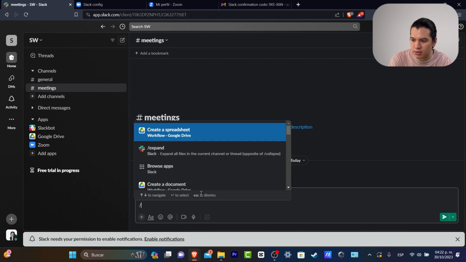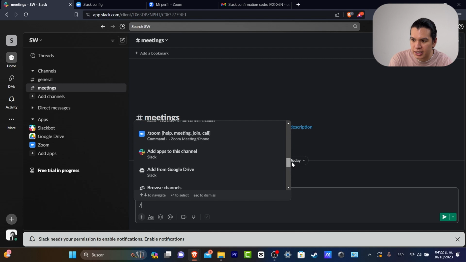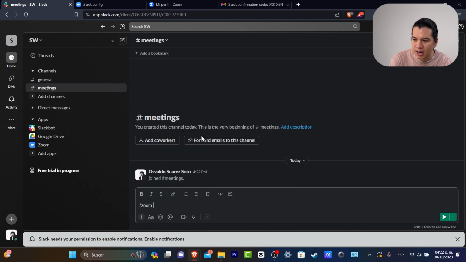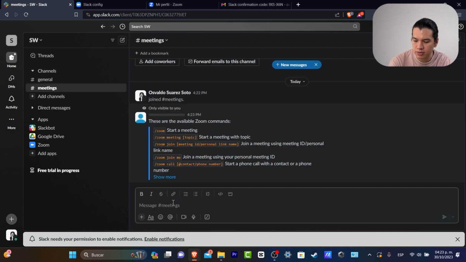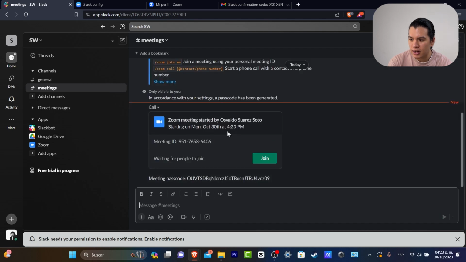And I can go into this new section where I can look for something related to Zoom, meeting command section. So Zoom, or let's go for meeting number 1, whatever. So I hit them, and these are the available Zoom commands. For example, start a meeting, start a meeting with topic, join a meeting using meeting ID, join a meeting using your personal meeting ID, start a phone call, whatever. So I can go into /zoom, enter, and there we go.